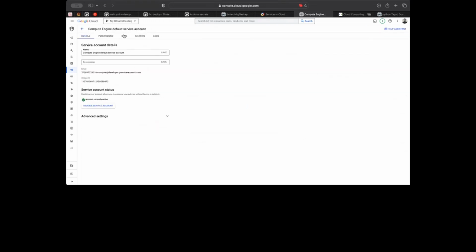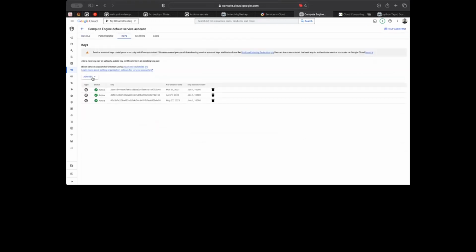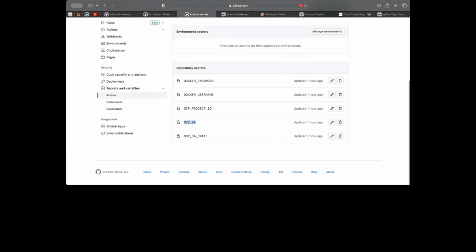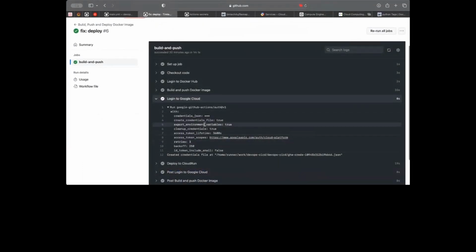When you click on it, you can click on keys and create a new key. That key is going to be a JSON file that you need to add to your GitHub Actions secrets, which is what I did here. And that is what you use to log into Google Cloud, right? There are multiple ways of doing this, but this is just one solution.